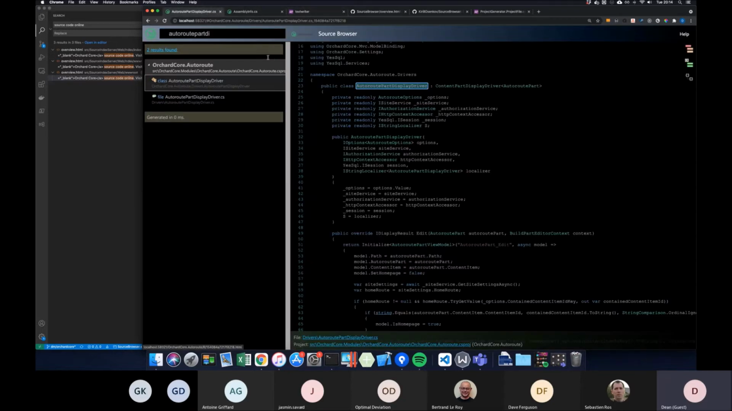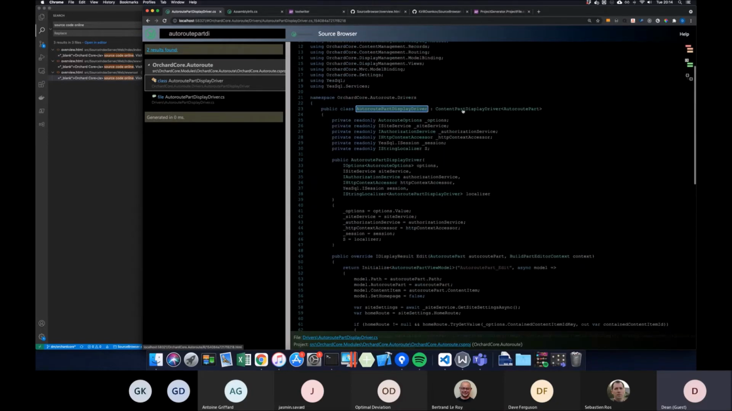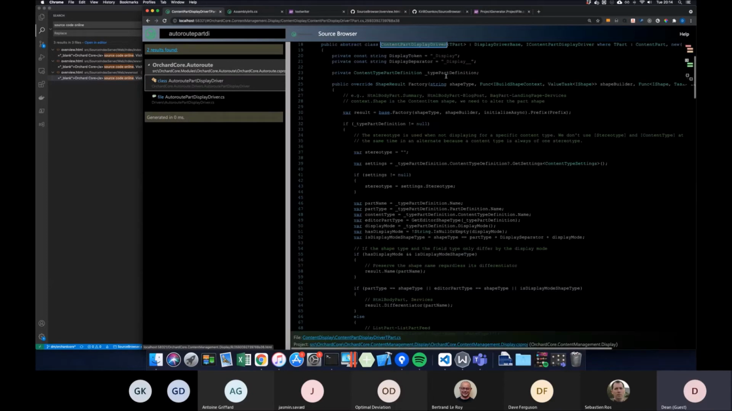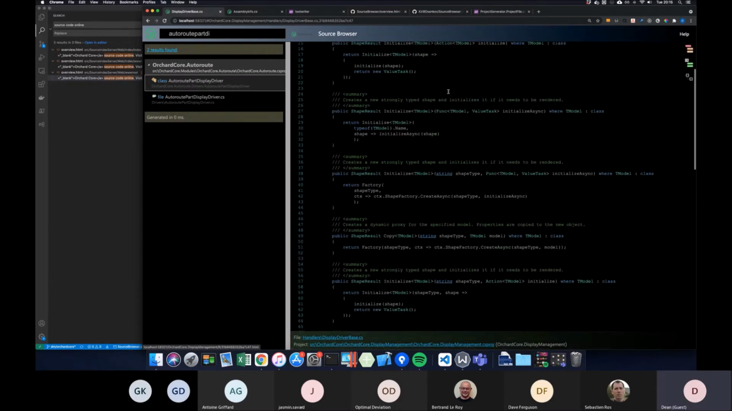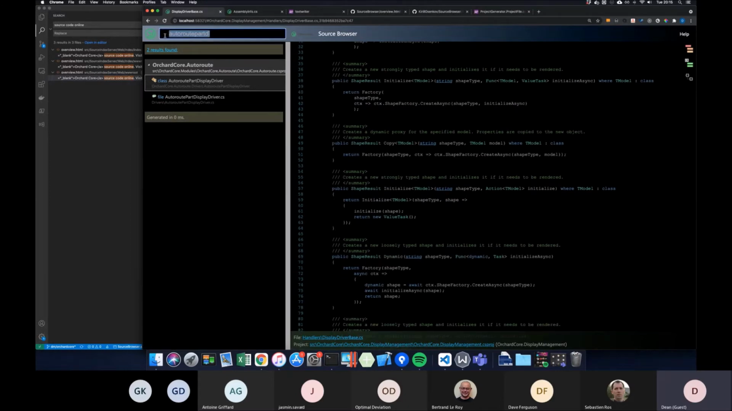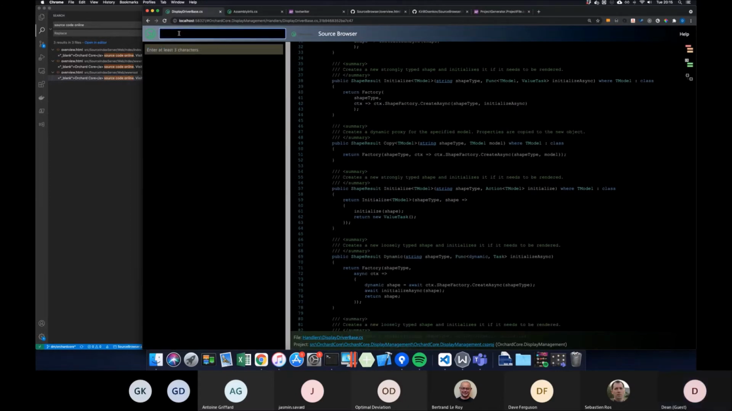But this is the same site. It's open source and it just allows you to browse the Orchard source code. So you can go straight into all the methods. Go back to the start of it.